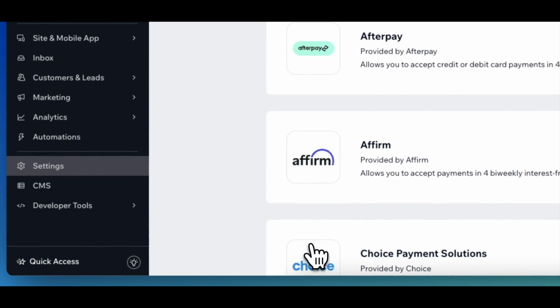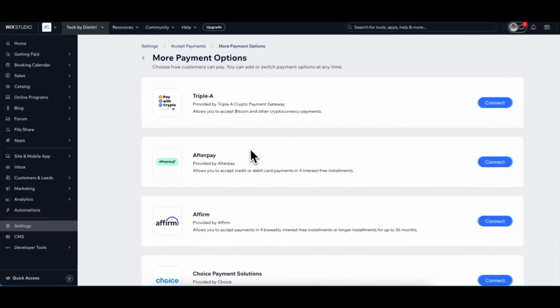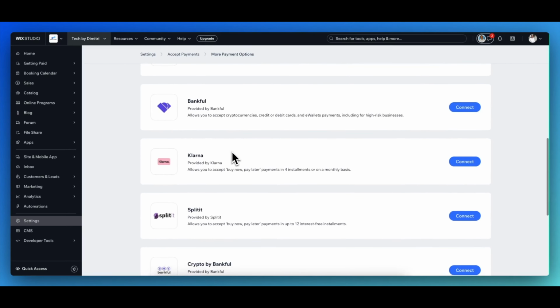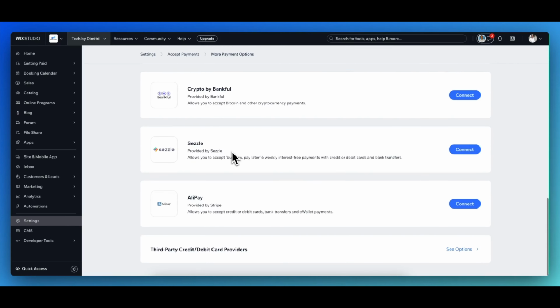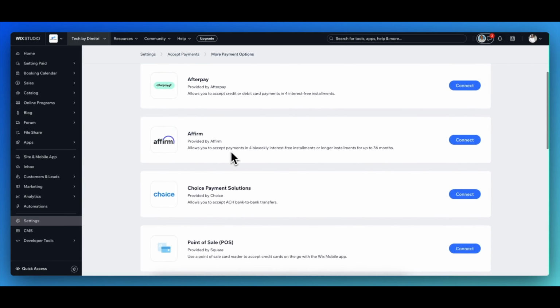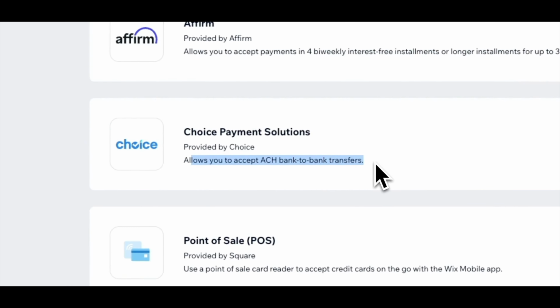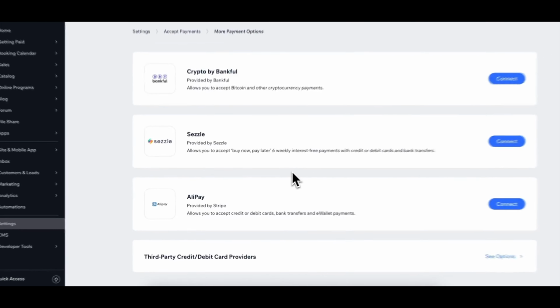So we're going to click down here and see more options. You'll see here that there are other payment processor companies that you'll be able to choose from or add in. A lot of these have to deal with cryptocurrency or even CBD products, right? So you find the one that works best for you. Like Choice Payment Solutions is really great for ACH bank payments. So if you have large amounts of money that need to be transferred, that's a really good option.